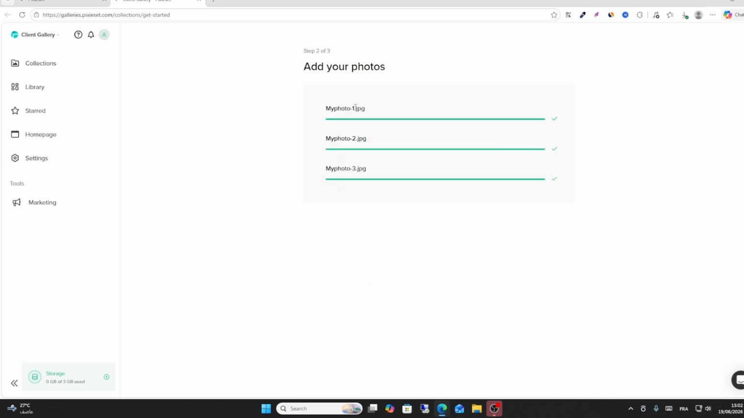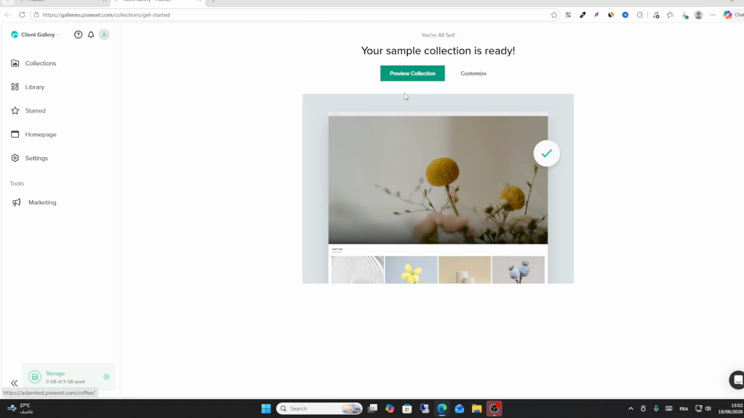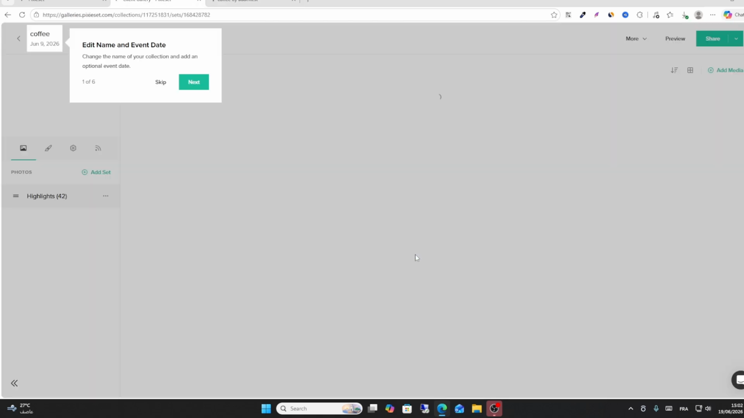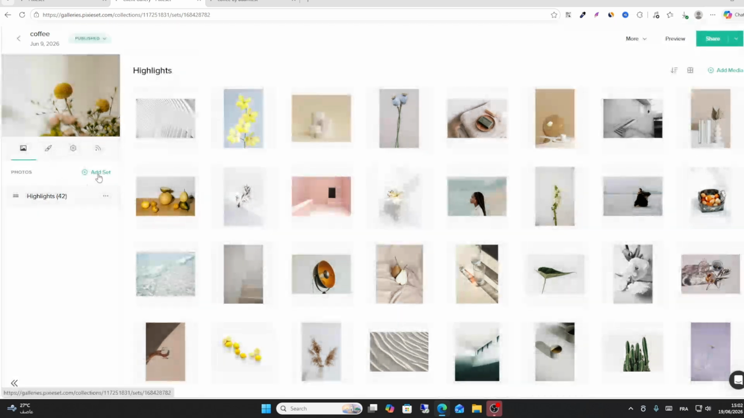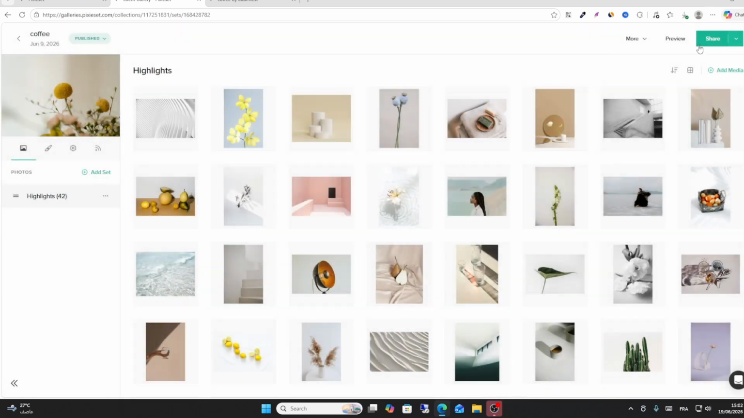From this one, my photos, click next, and then choose create a collection. From here, you have private collection customize. And then when you set up all these options, you can add media, add a set from this one. Choose a set name, click add media.